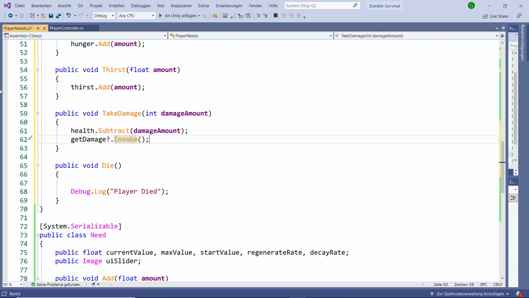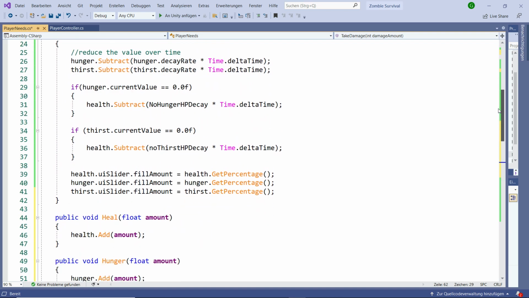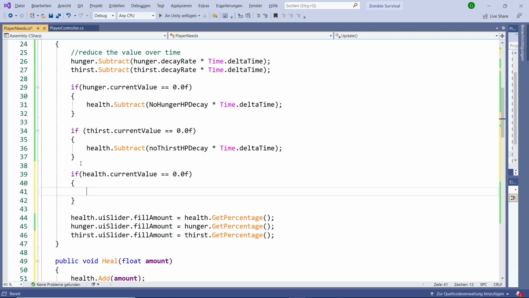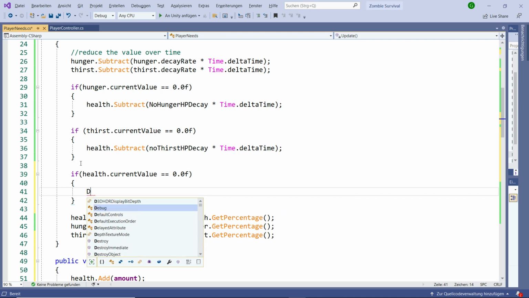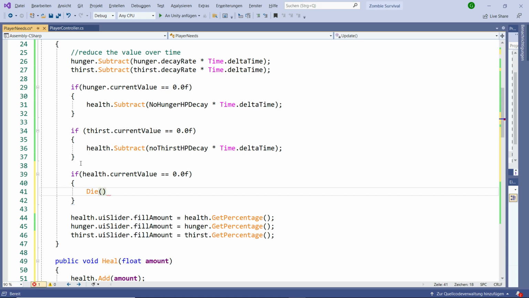So now with that we made our die function, we need to call that die function in our update as well. So here we make another if health.currentValue is equal to 0, then that means our player doesn't have any health and he needs to go to the die function. In the die function, we can go back to the main menu or we can start the scene again.